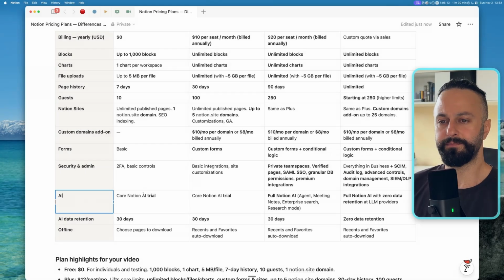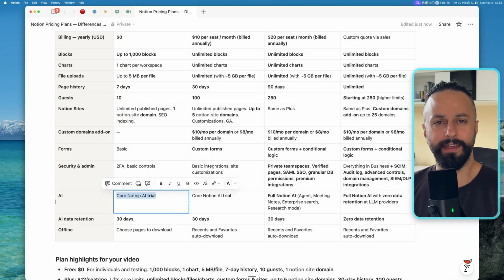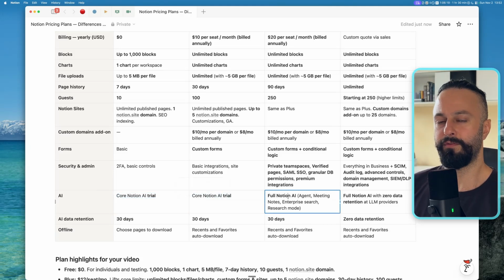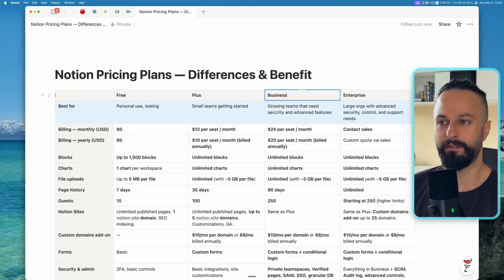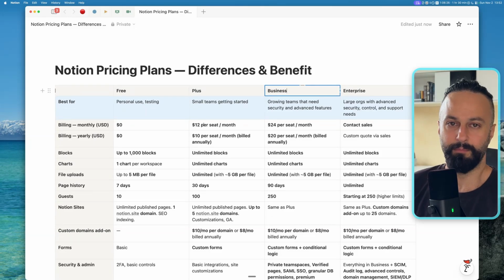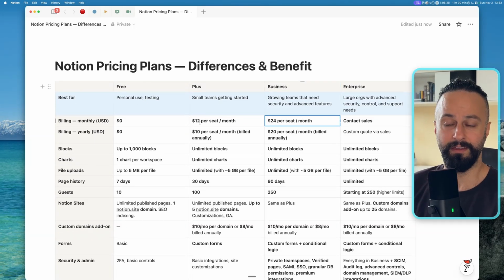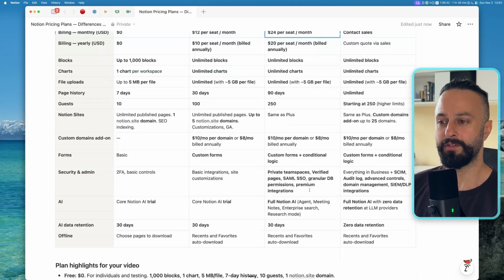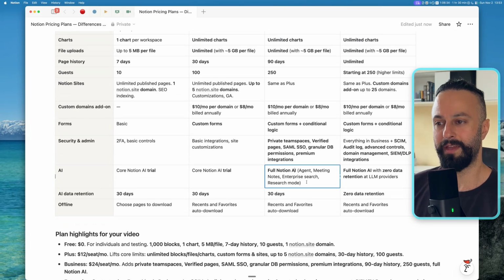Next, we've got AI. You get a teeny weeny AI trial on the free plan and Plus, but you get the full-blown Notion AI on Business. For this alone, I would recommend most people just skip Plus and go straight to Business. If you're willing to pay, I'd just go straight to Business and save yourself a little bit of admin, because AI is so baked in and is really, really powerful now in Notion.